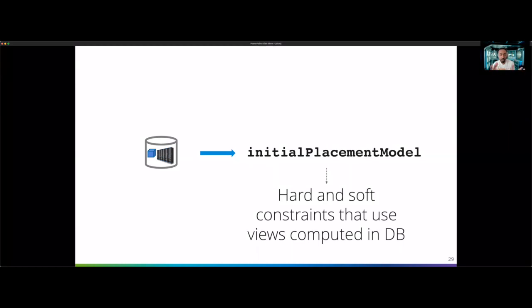And once you compute all of these aggregates and summaries from the database, you basically have hard and soft constraints that consume these as views, right? So from the model's point of view, tables and views are the same. It just needs to be able to query it and get some records.